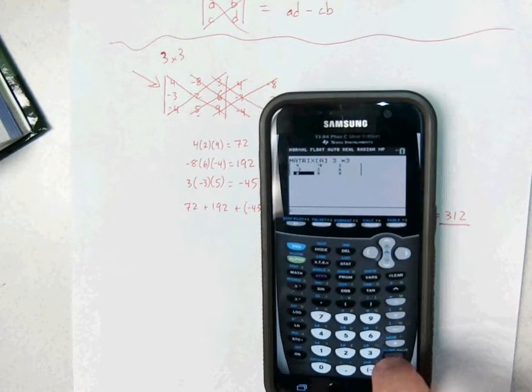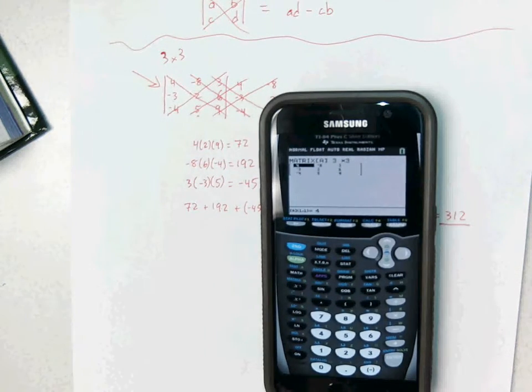Negative 4, 5, and 9. So you can put all of the numbers in, and then once you have them put in, it's important to get out of the edit menu. I'm done editing, you have to quit before you do anything else.